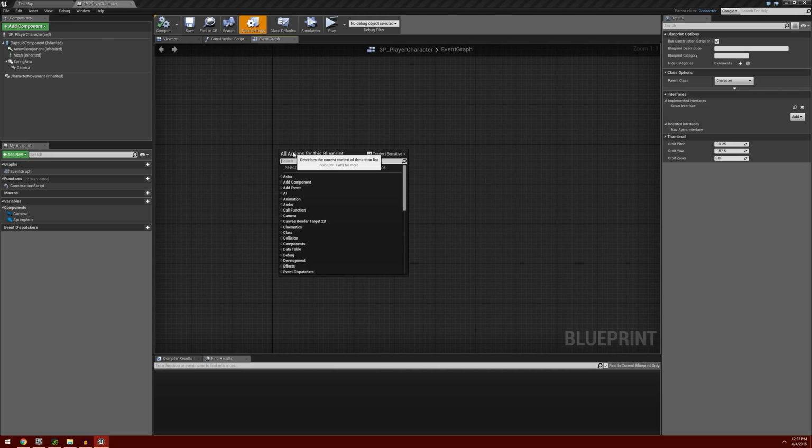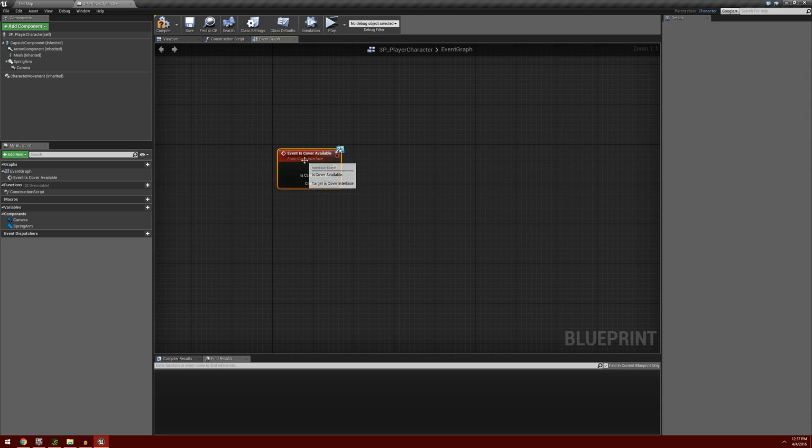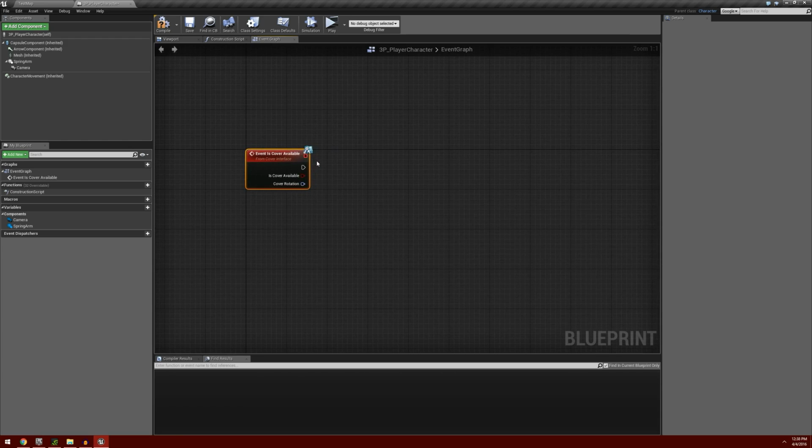So we're going to right click on the graph, and we're going to search for is cover available, and we're going to add the event. So when a message is sent to it over the interface, it's going to call this event, and it's going to pass through the information that we outlined in this particular function within the interface. So it'll give us the value of is cover available, and it's going to give the value of cover rotation.